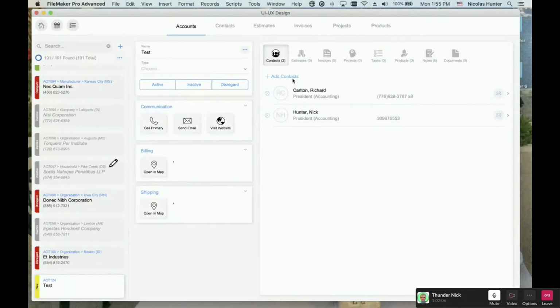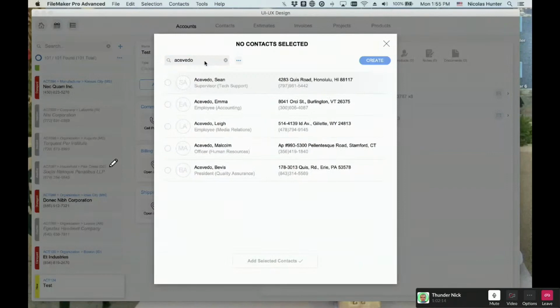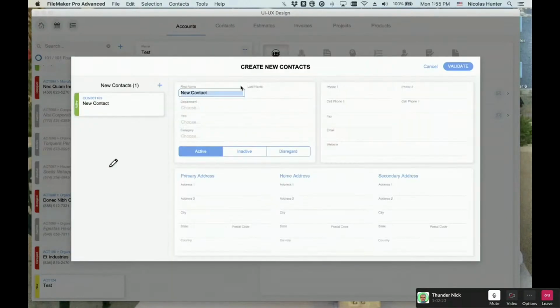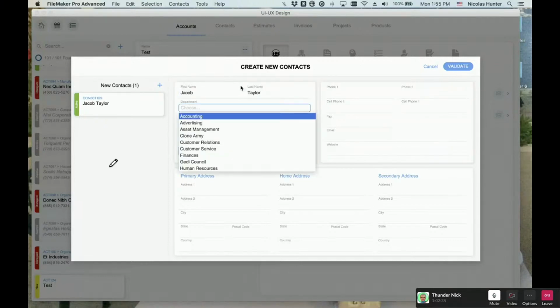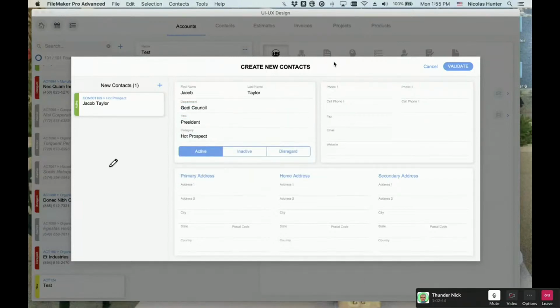So now look at this. Let's say I add contact here, and I want to select those people here. I'm selecting those people. And now I say, oh, okay, I need a guy that is not there. I want to create him. I need to create a guy, whatever name. Okay, Jacob. Okay, Taylor. Okay, and is the customer relation? Oh no, it's the Jedi Council, and he's a president of the Jedi Council. Okay, and I just created Jacob Taylor.